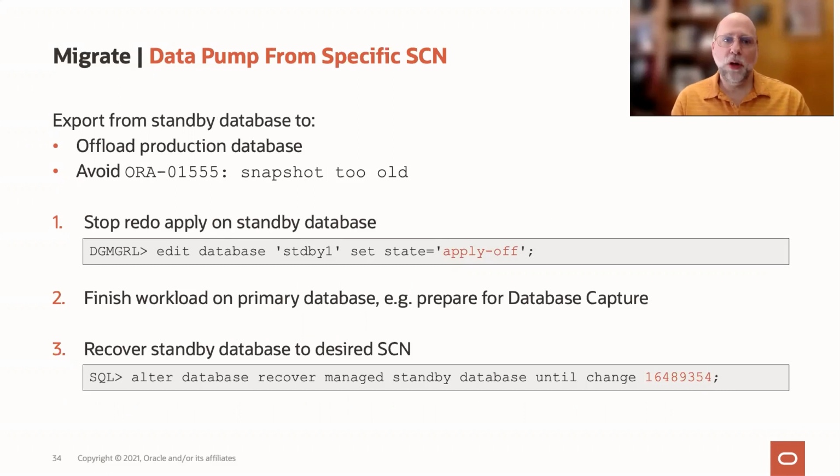So let's talk about migrating from a specific SCN, or system change number. The reason we would want to export from a standby database is both to offload the load from your production system, since you're exporting from a standby, but also to avoid that snapshot too old error.